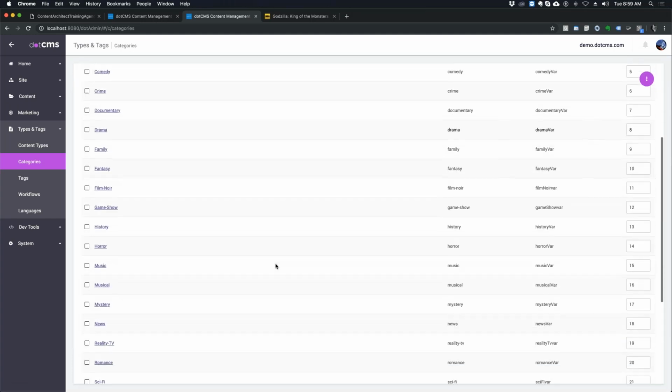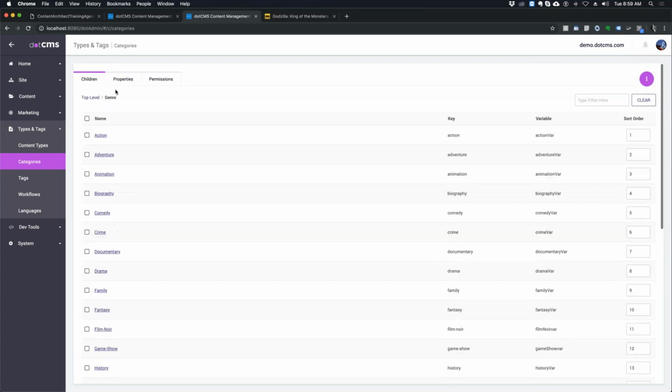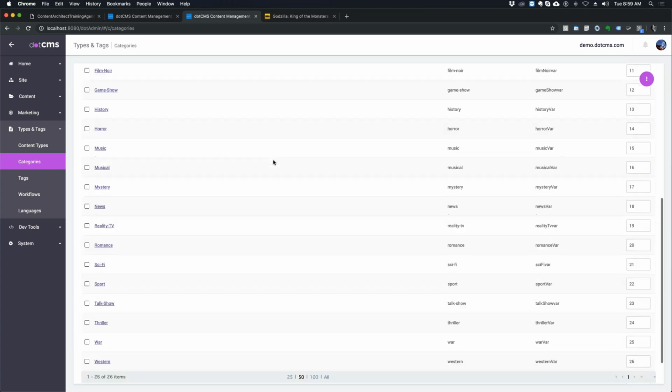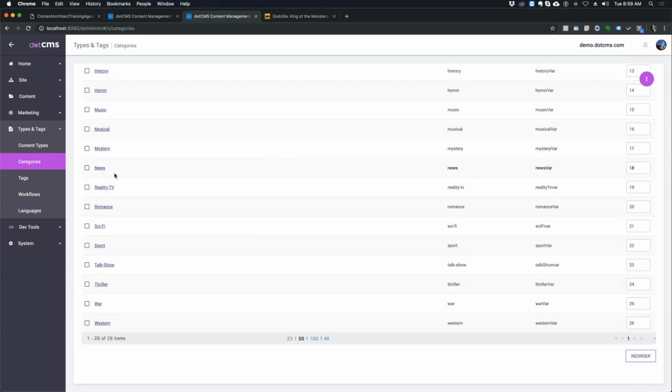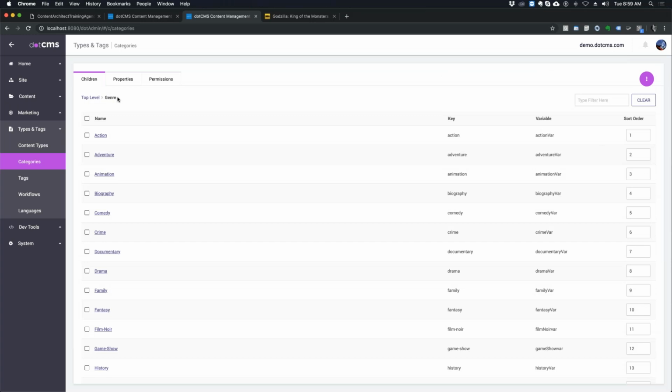It adds 26 different new categories. And if you looked at my CSV, it just has name and then a list of names, key, a list of keys, variable, a list of variable names, and sort order, a list of numbers. That's it. Nothing fancy. So I've just imported this category list underneath the genre category.